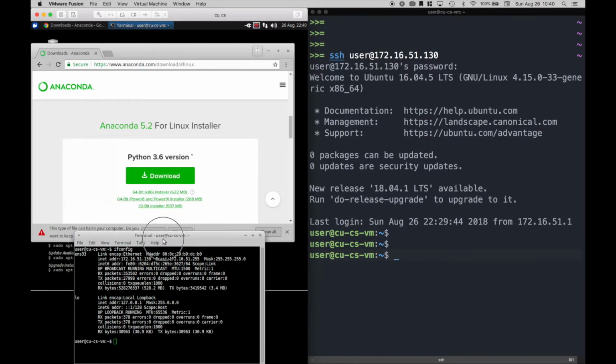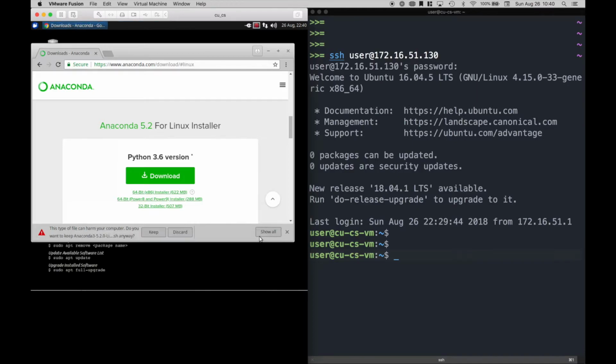Okay, so it looks like this is finished downloading. Since it's a .sh file and it's executable, it's telling me that it could be a virus, but I know it's not, so I'm going to click keep. So now it has downloaded this .sh file.